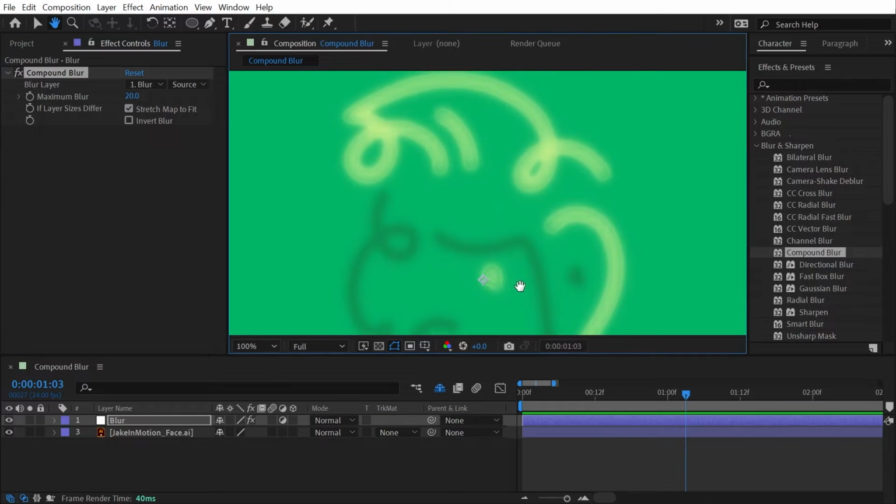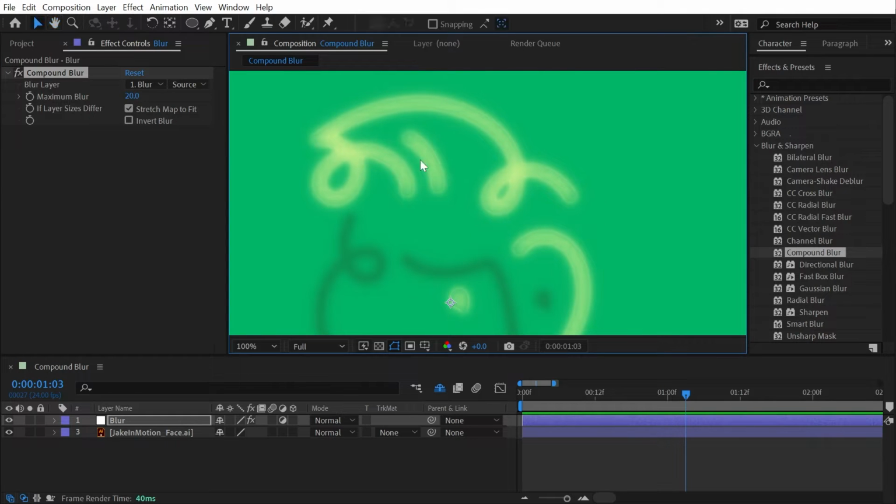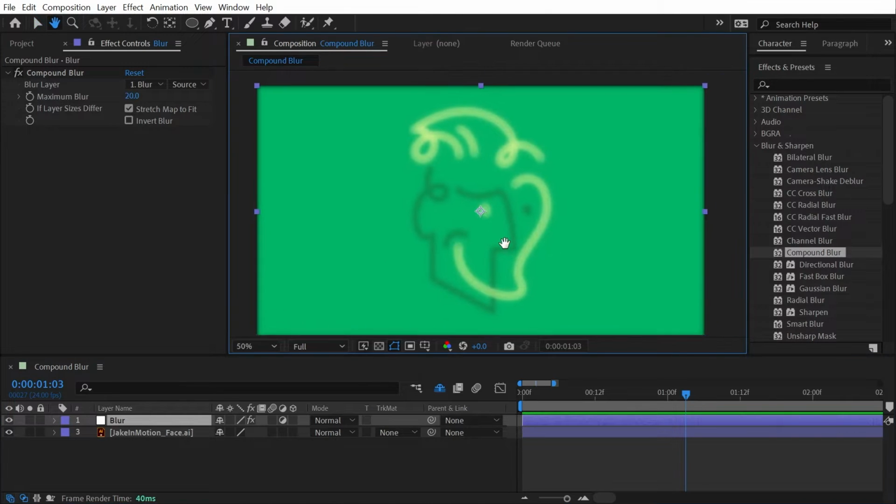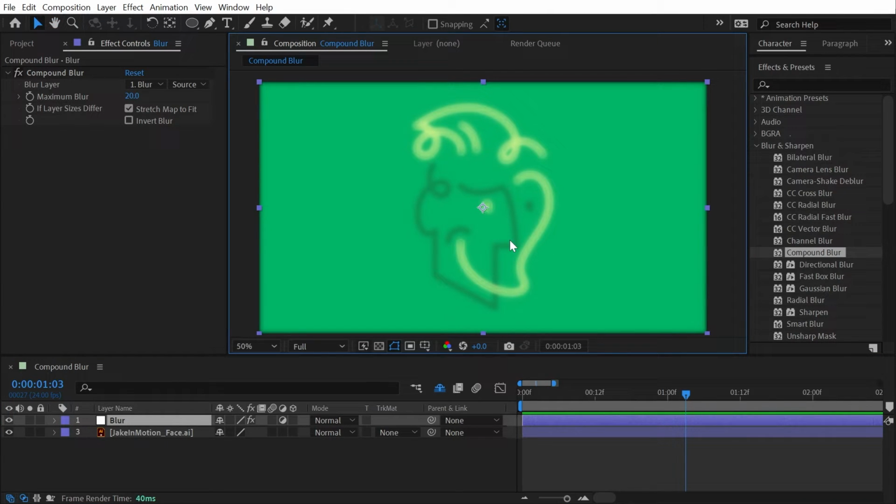By default, it looks pretty much like a standard blur, but it has some weird artifacting, and that's because it's basing the blur off of a blur layer, which it's set to default, the layer that you applied it to, which in this case is the adjustment layer that After Effects is just reading as what's in the comp.